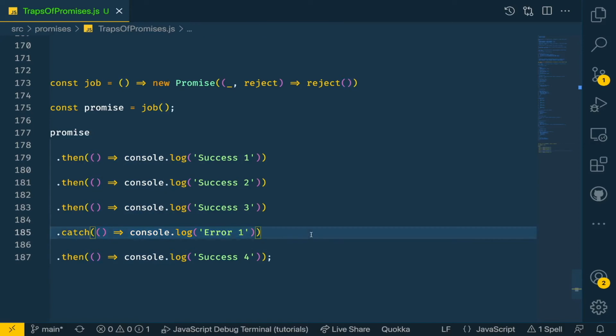And as I was telling you, then always returns a promise, and catch also returns a promise. So this will also return a promise from here. Since it's returning a promise, and we have this chained then here, we'll end up in this then, because after this catch we have another promise. So we'll come inside this block as well, and we'll get this success 4 as well.